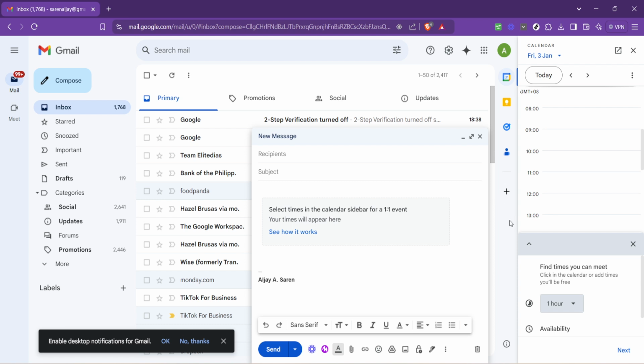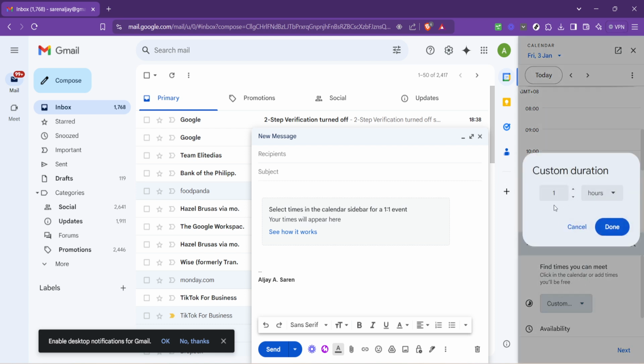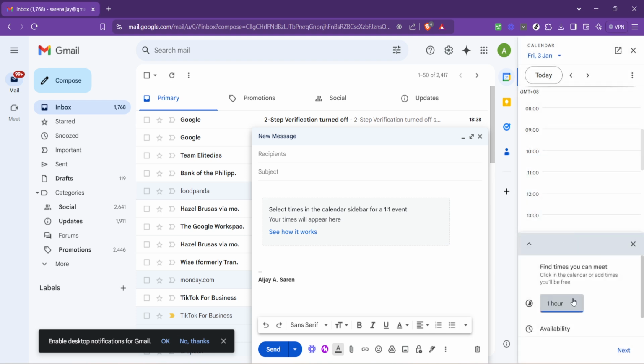Now you're presented with a selection of hours. These are the slots during which you're available for a meeting. You can either select from these predefined hours or opt to customize the hour according to your specific availability. This flexibility ensures that the time proposed works best with your schedule.